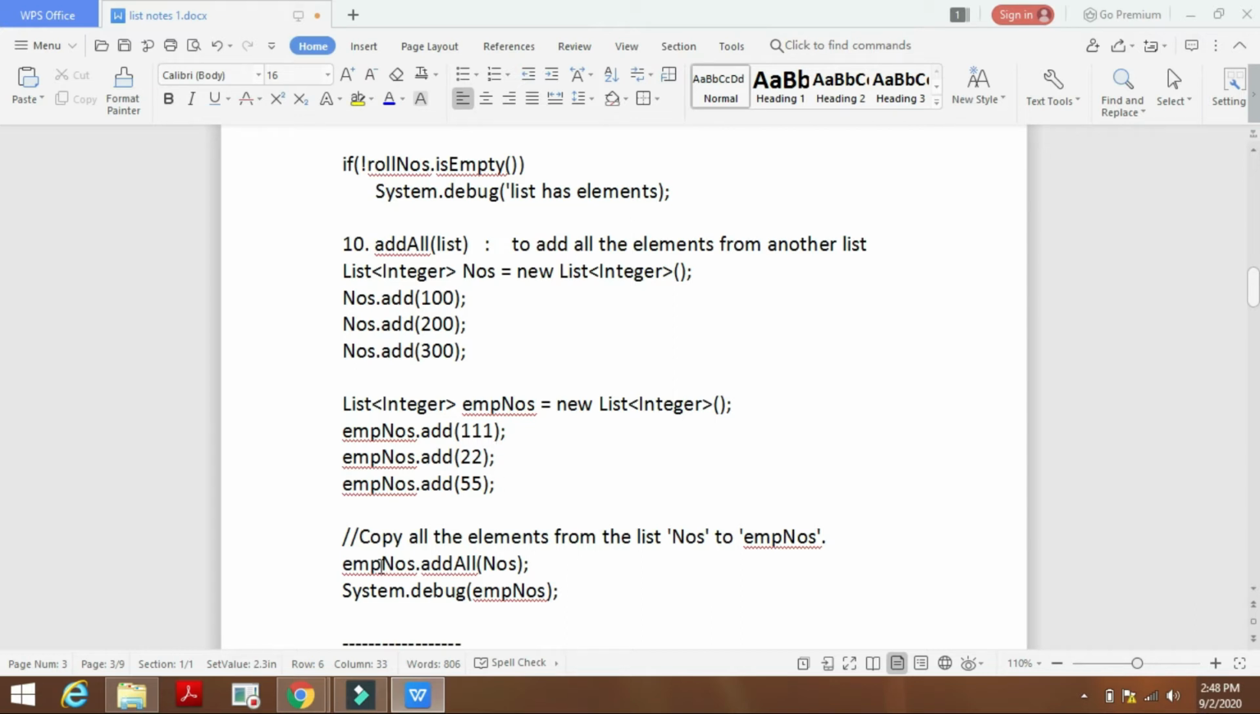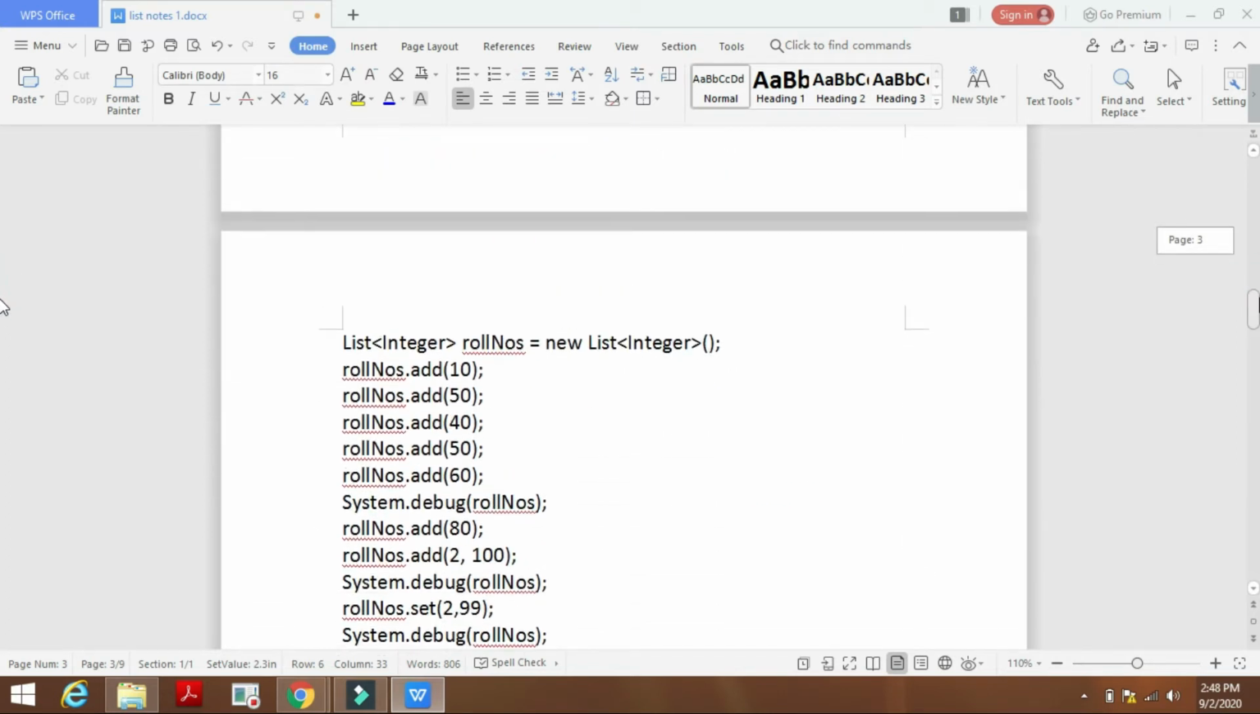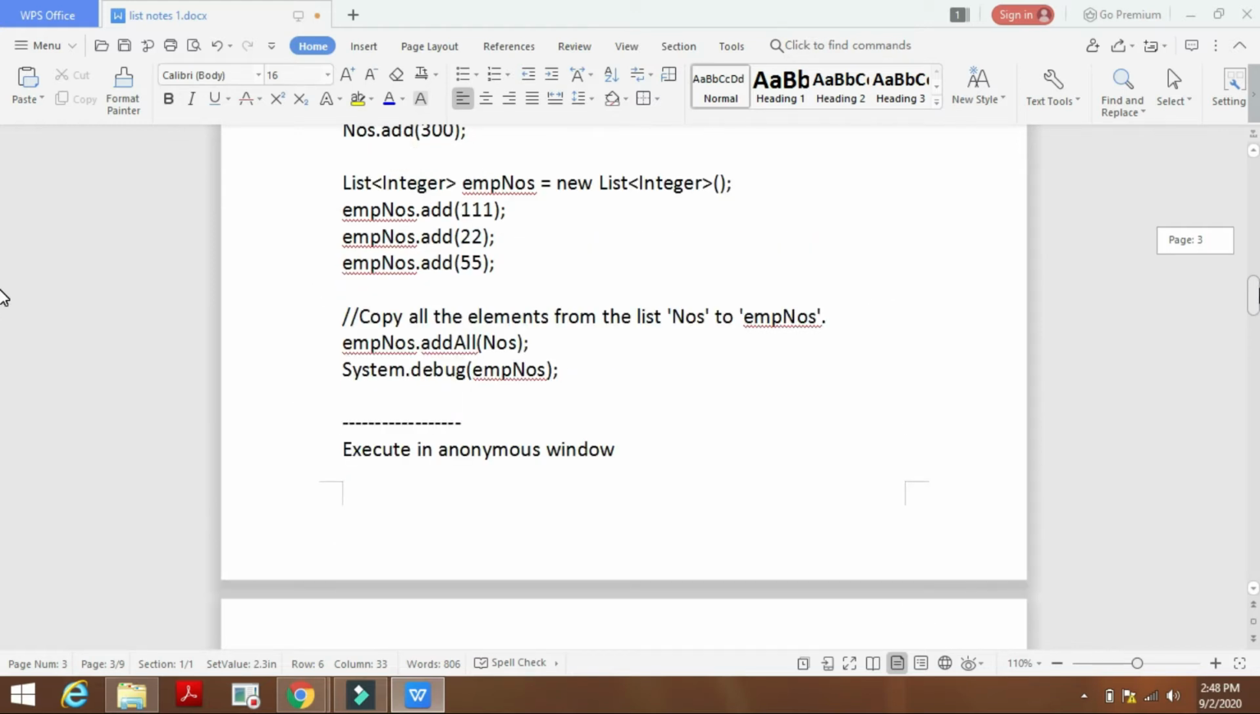First we'll add these numbers and then we'll use addAll. We'll use addAll, and then in the brackets we'll use the other list name. So let's take this example and see this method.